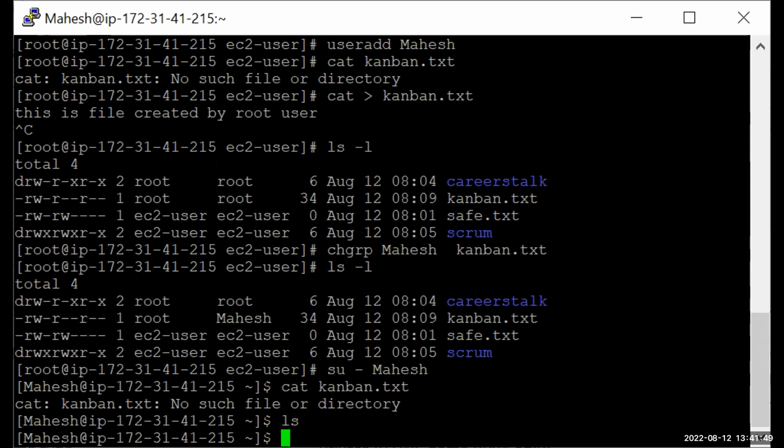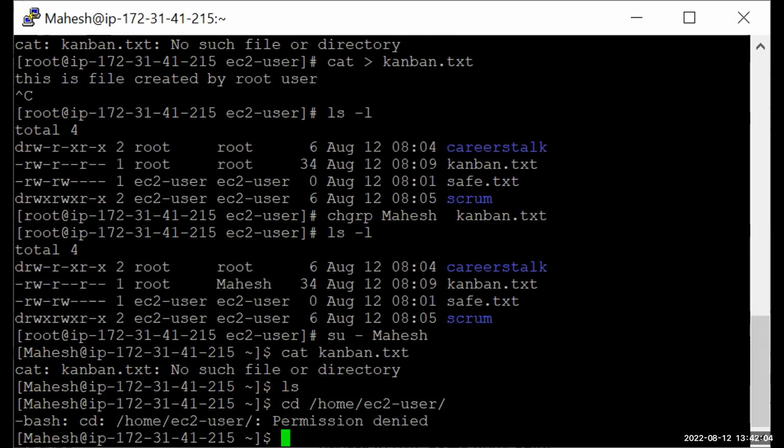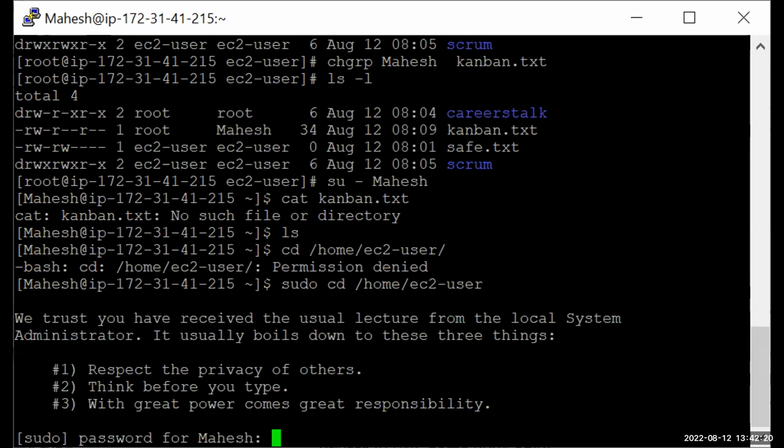Okay, this I have to see. cat kanban. No such file or directory. Oh, where is the location of kanban.txt? It would be cd home ec2 user, sudo. Okay, I cannot go to that particular home directory also as a normal user because Mahesh user does not have permission to see the home directory of the EC2 user, right?